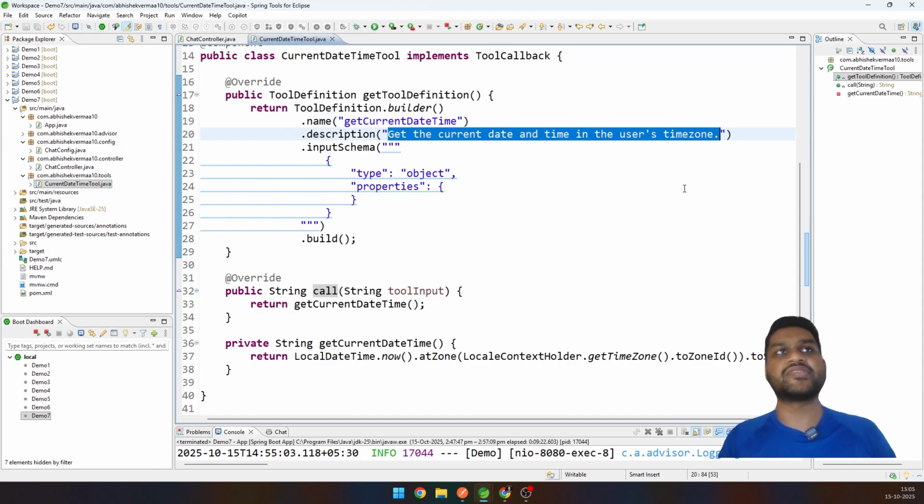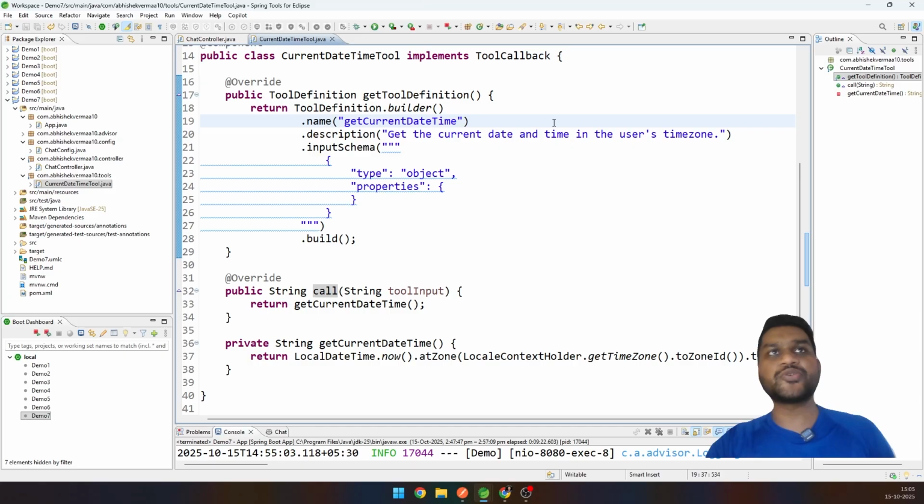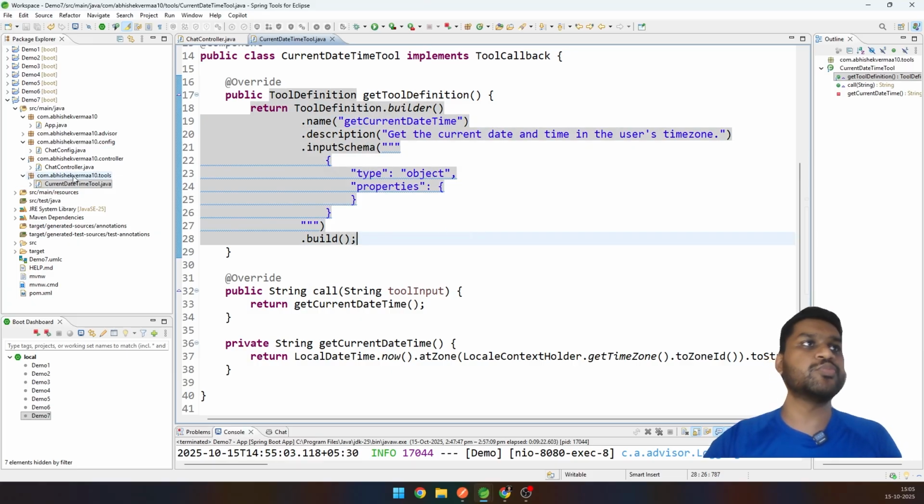So which tool to use, it will decide on the basis of description. If description is not there, then it is going to decide on the basis of this name. So here if you provide a different description or a different name, then this particular tool is not going to be invoked here. Okay, so this is the first tool which we have created.